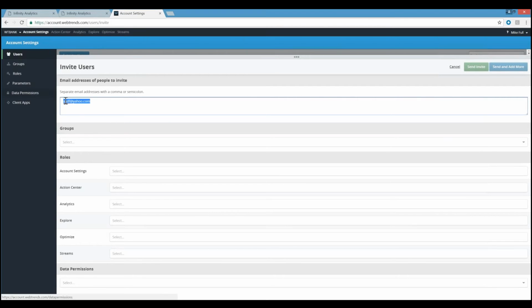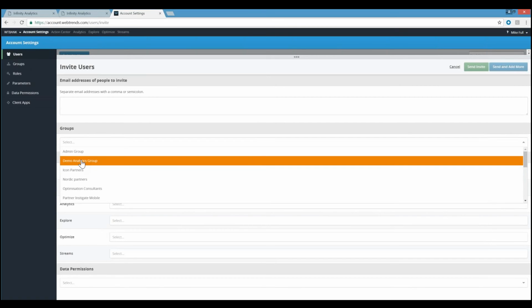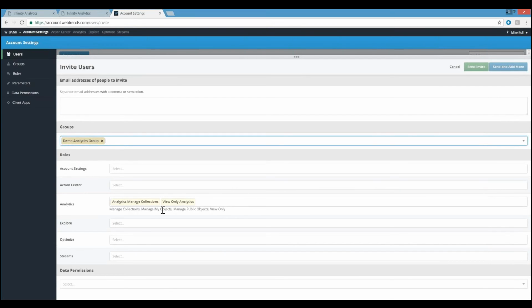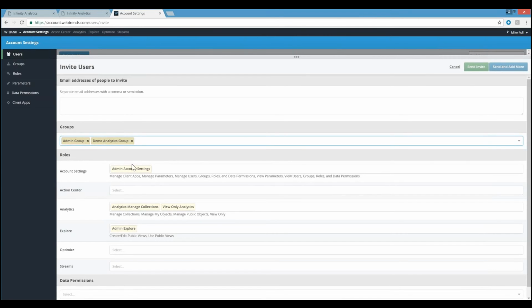You can assign that person to a group, and the nice thing about creating groups is that it will automatically fill in the roles. So for example, if I were to choose the admin group, you can see that for certain products such as Explore and account settings, it gives them certain roles automatically. If I were to add a different group, let's say demo analytics group, you can see that it adds these roles automatically also. Now I can stack the groups by also adding admin group again here, so now it automatically fills in the different roles.